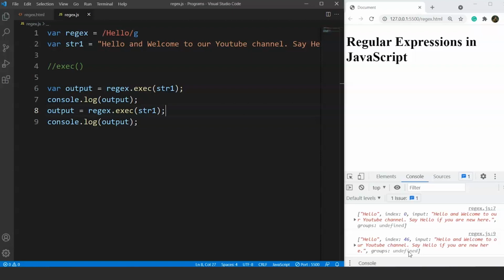Now the following function we are going to discuss is a pretty simple one, the test function. This function returns either true or false, nothing else. This function checks for a particular word, and if the word exists in a string, then it will return true, otherwise false. It will not return the index value or any other things. It deals with the boolean value only, that is true or false. So that's it for the function. Let's see how this function actually works.